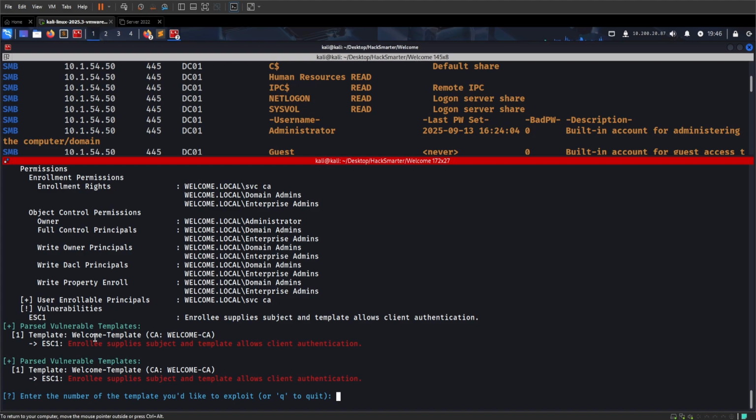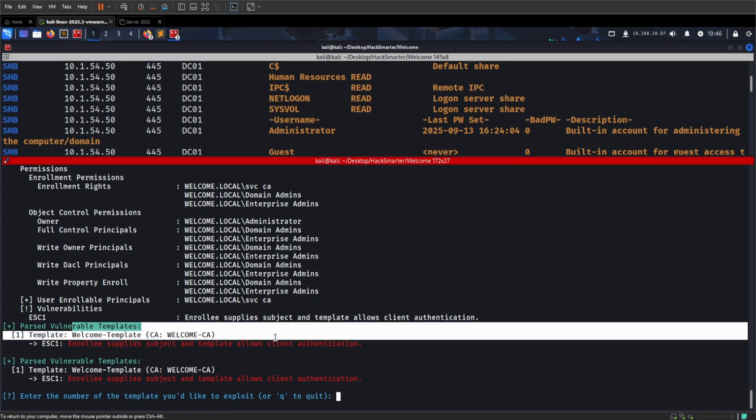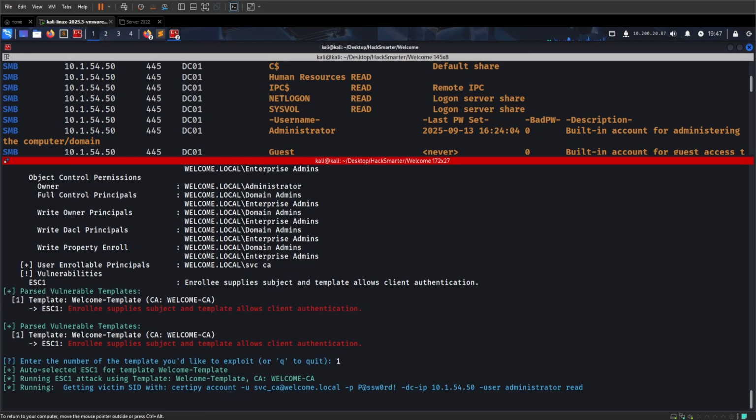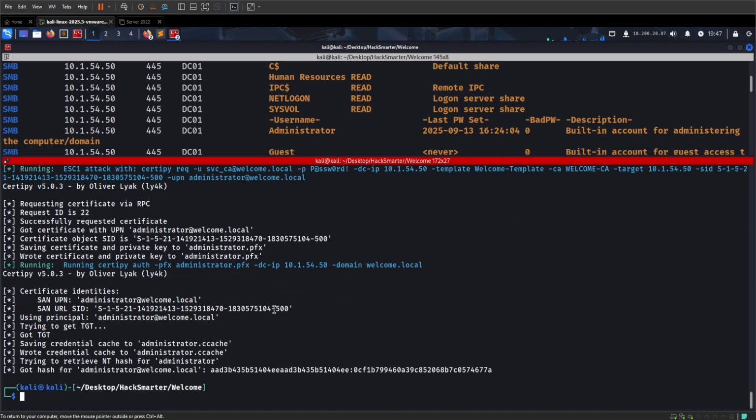Okay, cool. Now it says, hey, parsed some vulnerable templates, ESC1. Okay, so what number of template would you like? 1. So if it finds more than 1, you can actually pick which one you want to do. It's going to do its thing, and we get the administrator's hash here. That's because the administrator is enabled on this machine, so it works. If the administrator is disabled, we'd want to get their hash back, and we'd have to do other things.